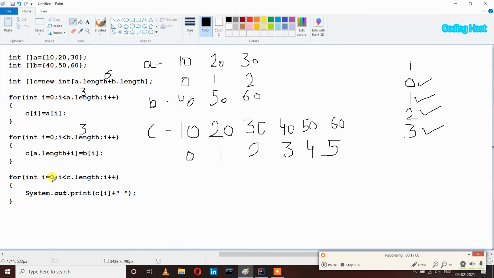And now we have a last for loop, and it will simply print all the elements of array c in the output. In the output we will get 10, 20, 30, 40, 50 and 60. So this is how we can write a program to merge two arrays with extra space in Java.